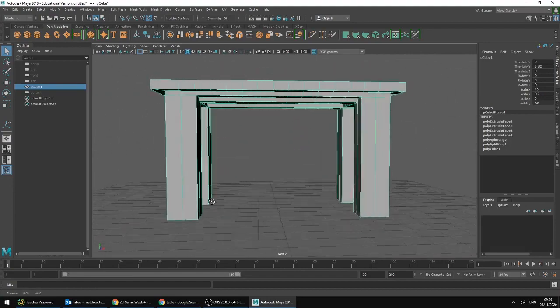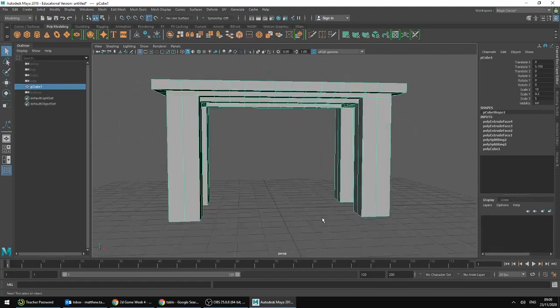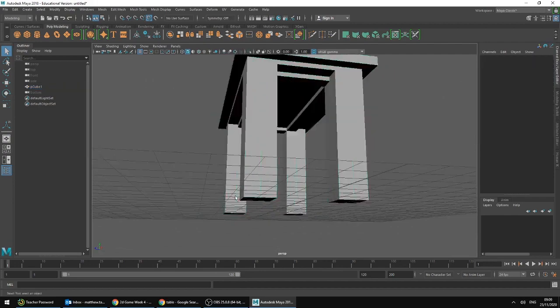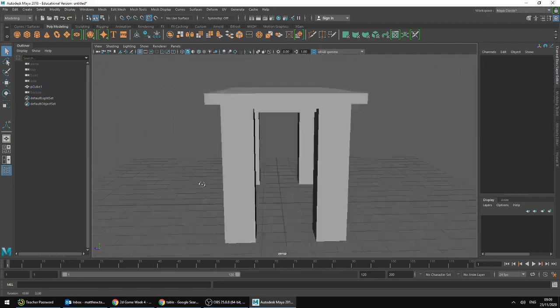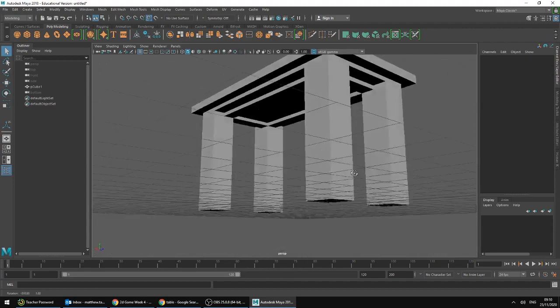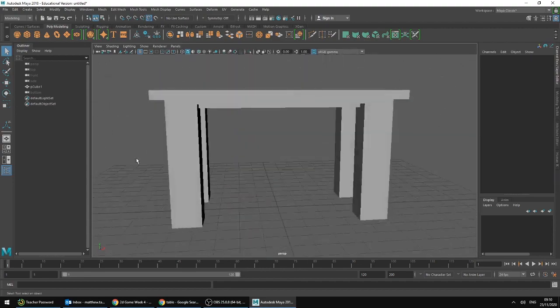Now you can go further. You could taper edges down by selecting vertices of it and moving them around. But the first thing you're going to make is a nice table that looks something like that. So have a go at that one for me.